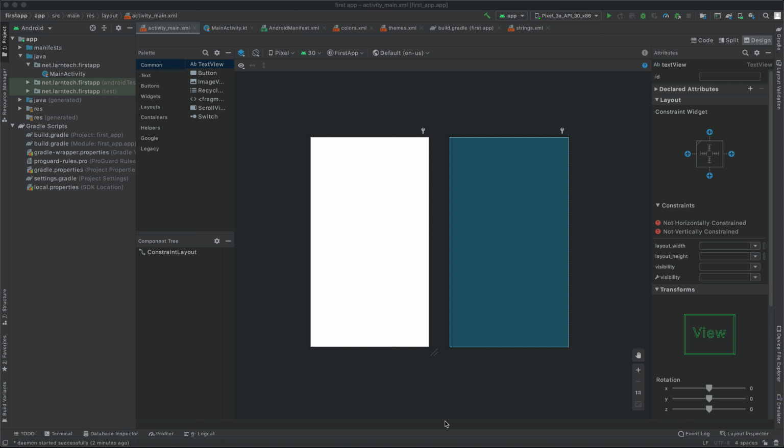Hey guys, welcome back to this tutorial, and today we are going to learn how to work with constraint layout in Android. So constraint layout makes it easy for us to create a complex view. I'm going to start by showing you how we can position a view at the center of the activity using constraint layout.